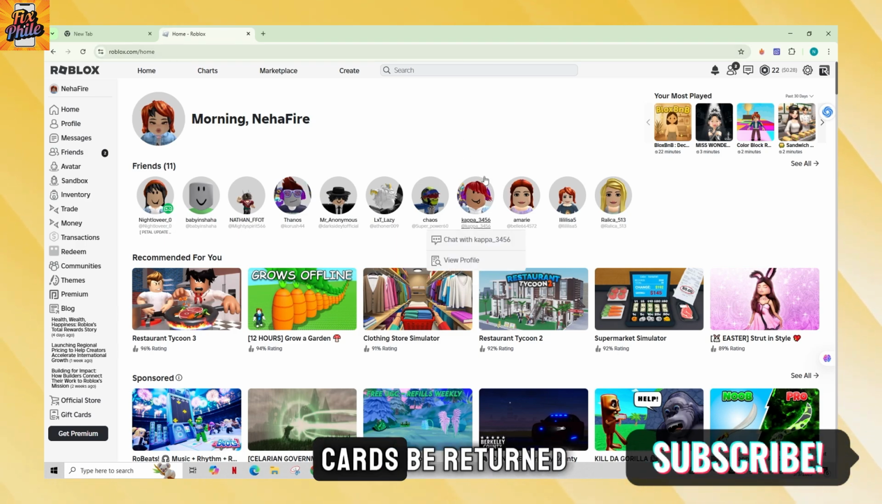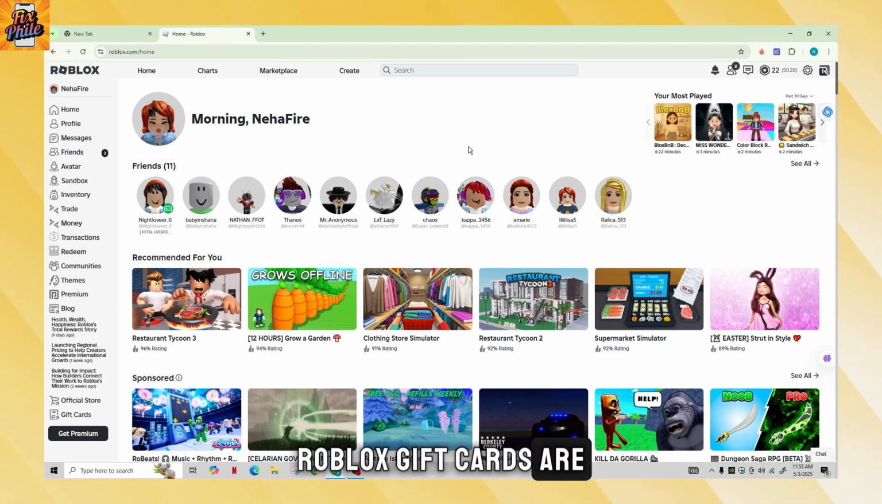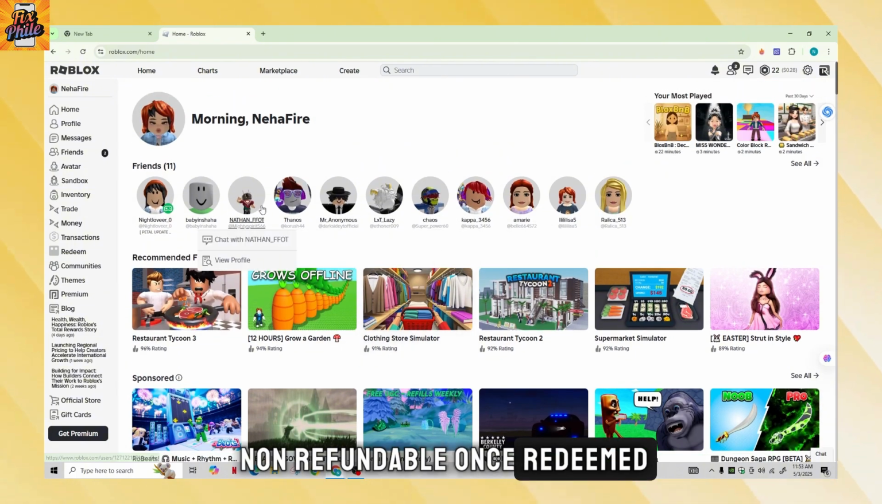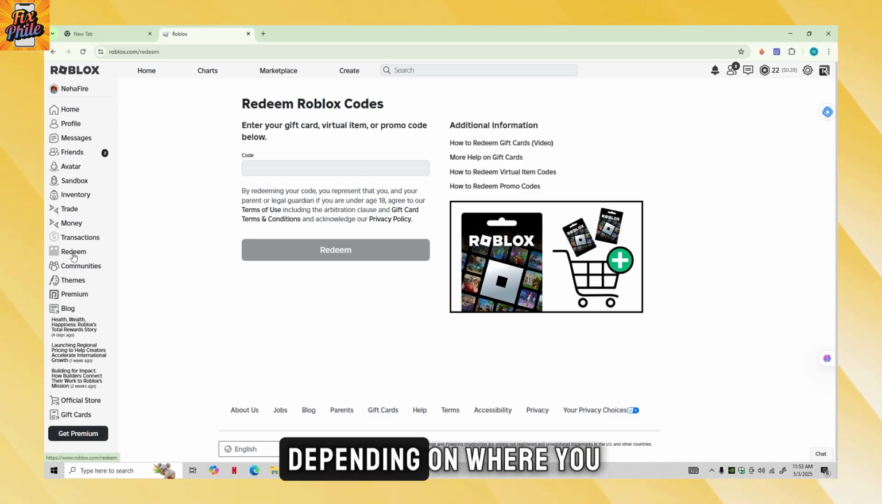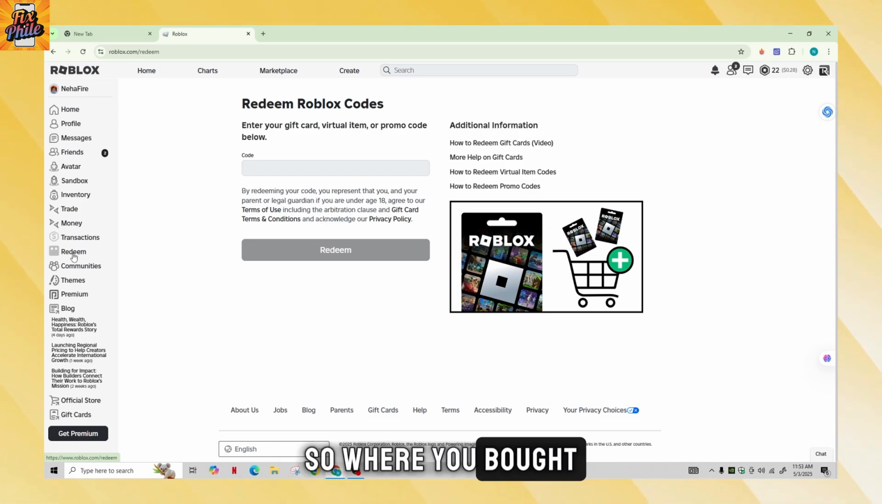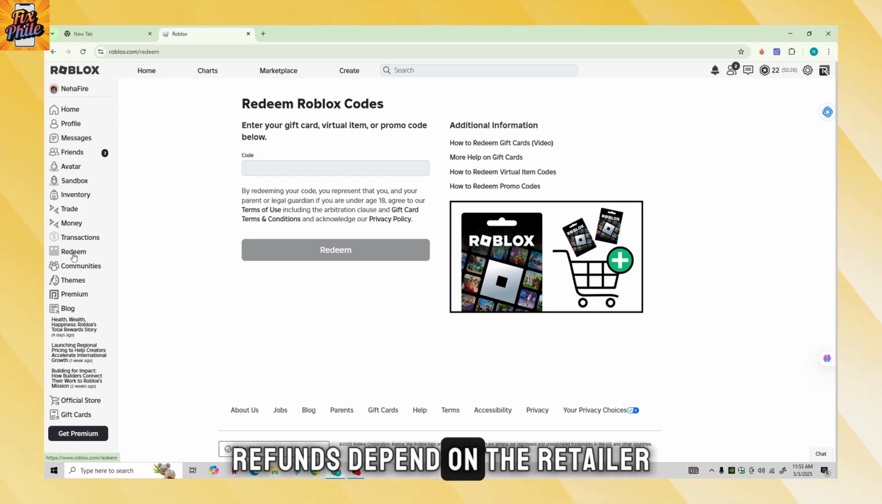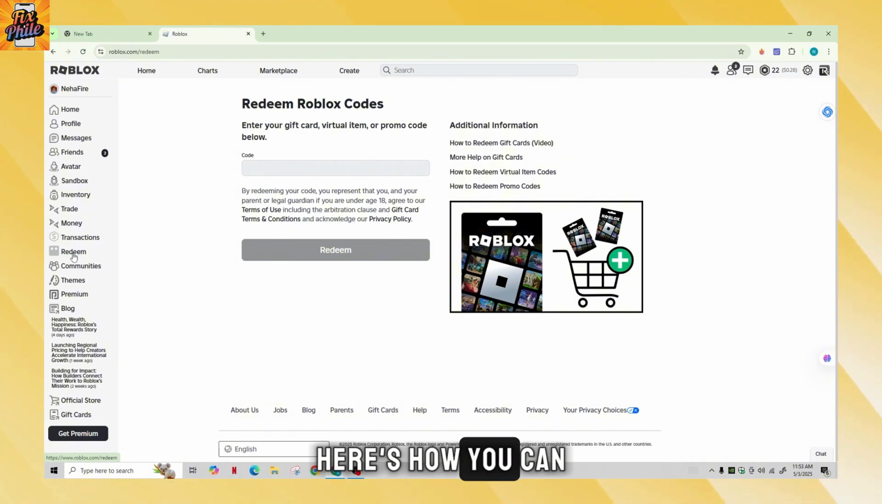So can Roblox gift cards be returned? Roblox gift cards are non-refundable once redeemed. If the code hasn't been used, you might be able to get a refund depending on where you bought it. So where you bought it matters. Refunds depend on the retailer. Here's how you can approach it.